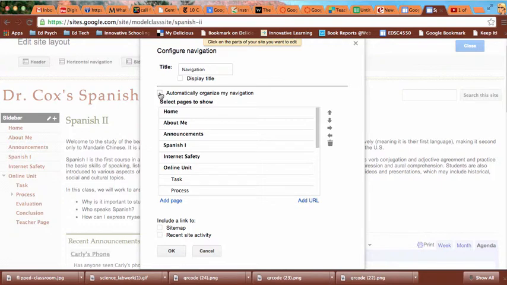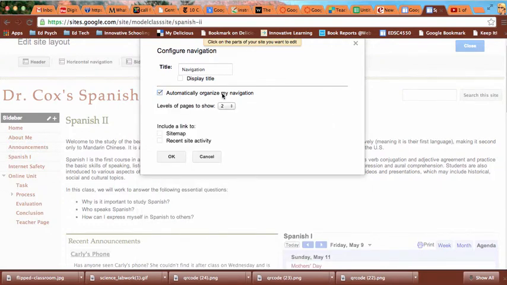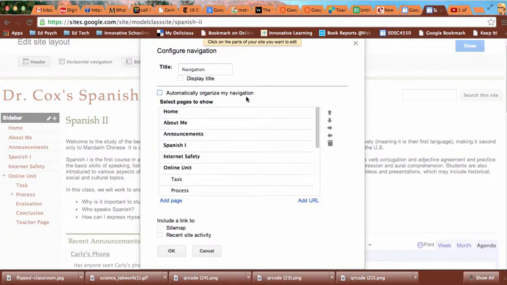Now most likely you have this button clicked right here, automatically organize my navigation. And that's what's causing your pages to all come on there and all get organized alphabetically. All right, so we don't want that. We're going to click that so that it starts to list the pages that we have available to us, okay? Now there are some pages we want showing, some pages we don't. So what we want to do here is show the pages that we actually want, take away some that we don't. And notice you can actually add links to outside pages here too if you wanted to make those part of your navigation.